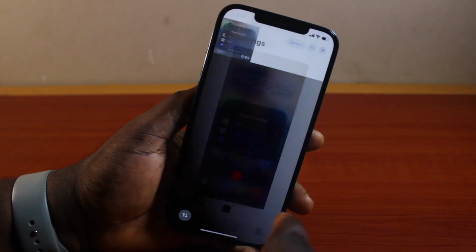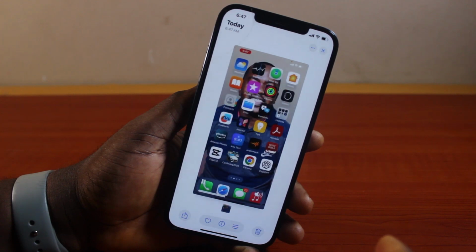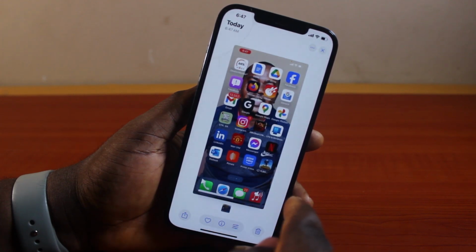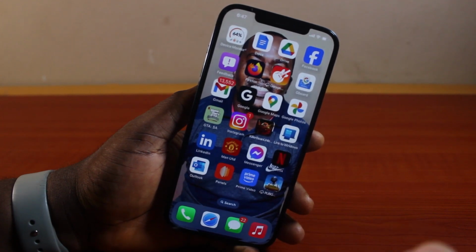Open the recordings. Then if you go ahead and play the recording, you will see that the screen recording plays sound. So that is basically how to screen record with sound on iPhone iOS 18.